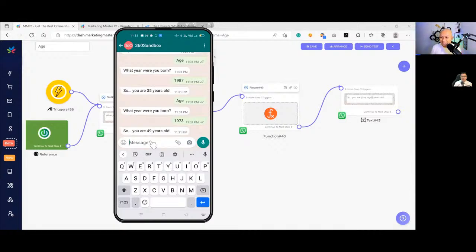So you're 49. Is that your age, Mr. Tom? Yeah. You're now 49 years old. Yeah, that's correct.